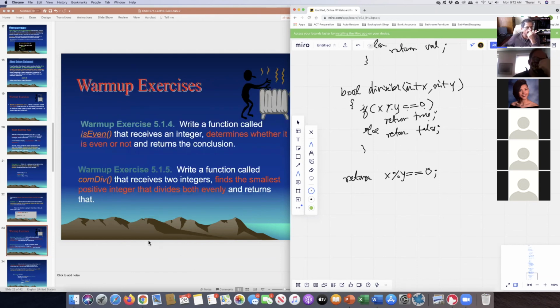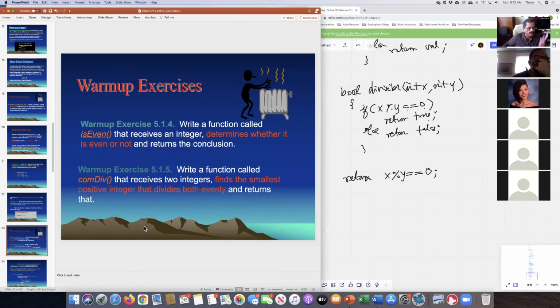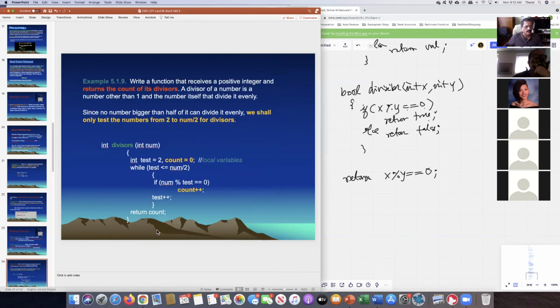All right, so we need isEven. Let me proceed, and if we have time, we'll come back. It's not important that we do this. So let's see.